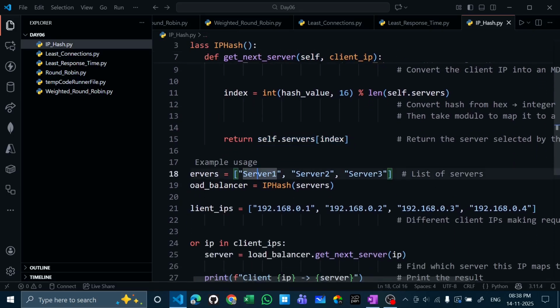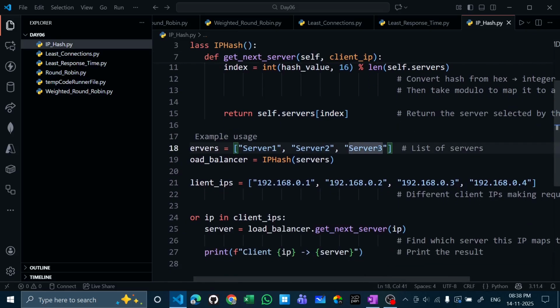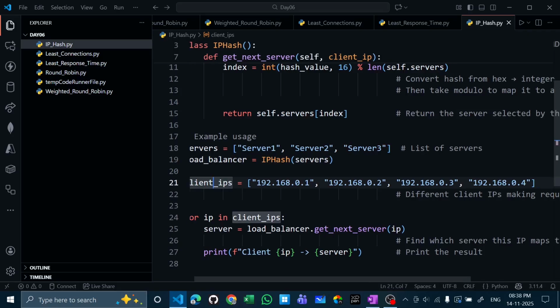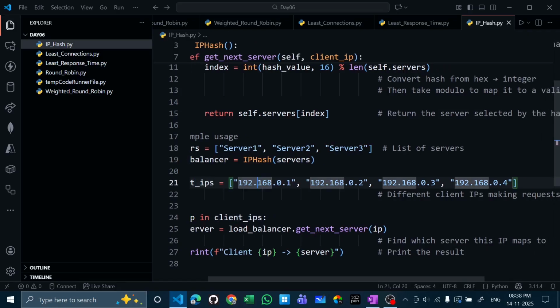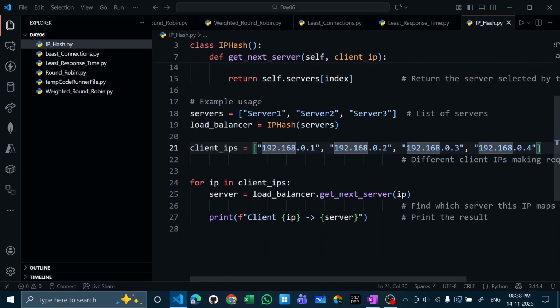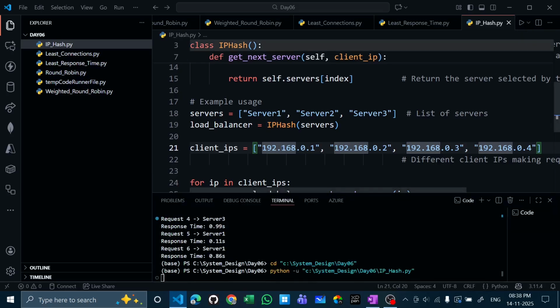Let's say these are the examples. We have servers 1, 2 and 3, and corresponding to that, first we are going to run this IP hash. Before running that, we are going to assign some IP addresses. So these are the different client IPs which are making requests. Let's try to run this code.